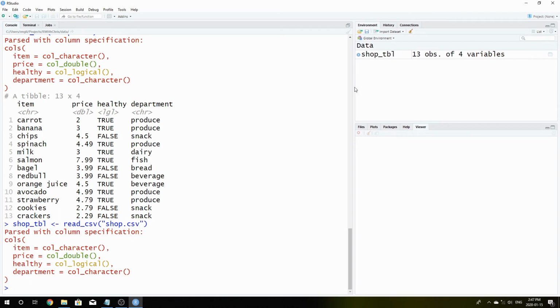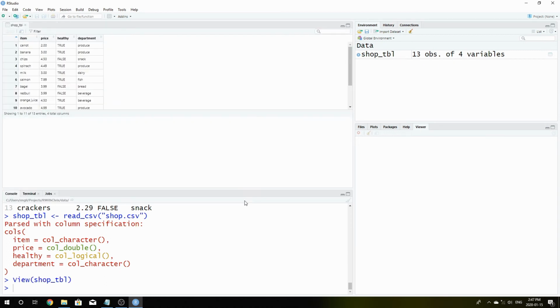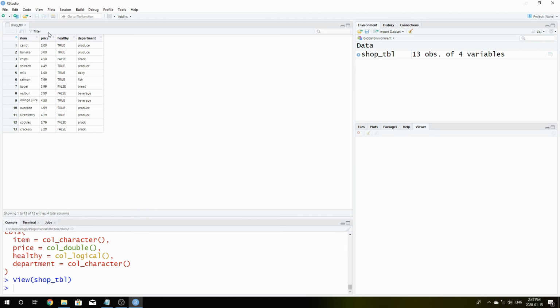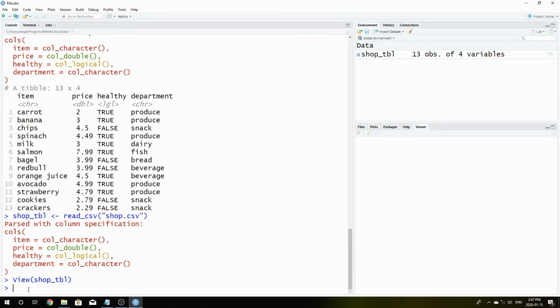You can see that up in my environment here. We have our shop Tibble, and it tells us nicely the number of observations and variables. You can even click on it to get a nice view here, to get more of a natural view of what your data actually looks like with all the different instances and variables. So that's cool.